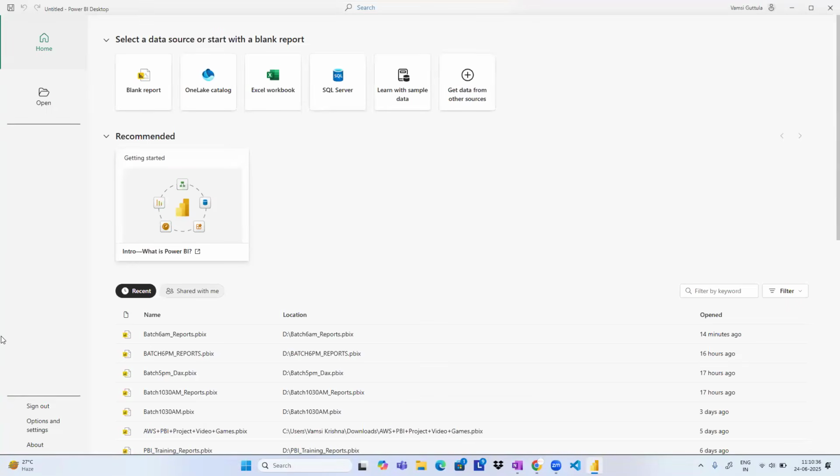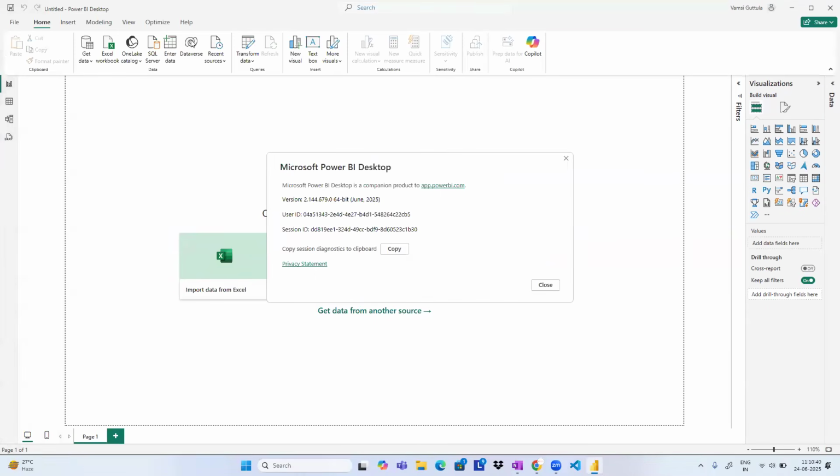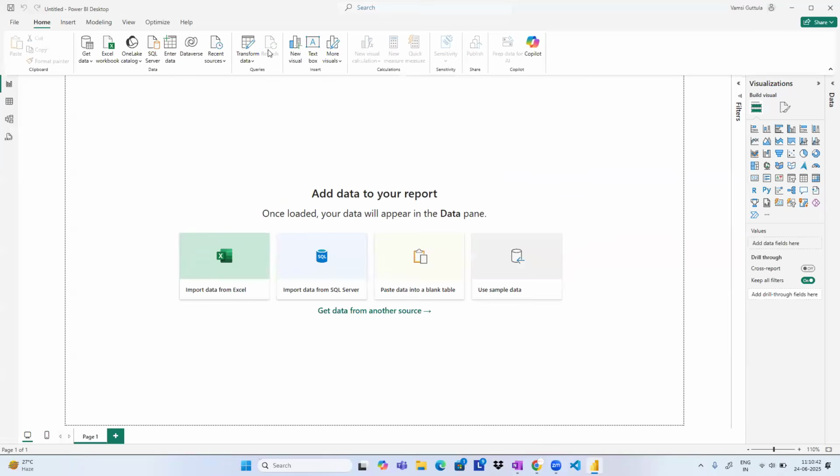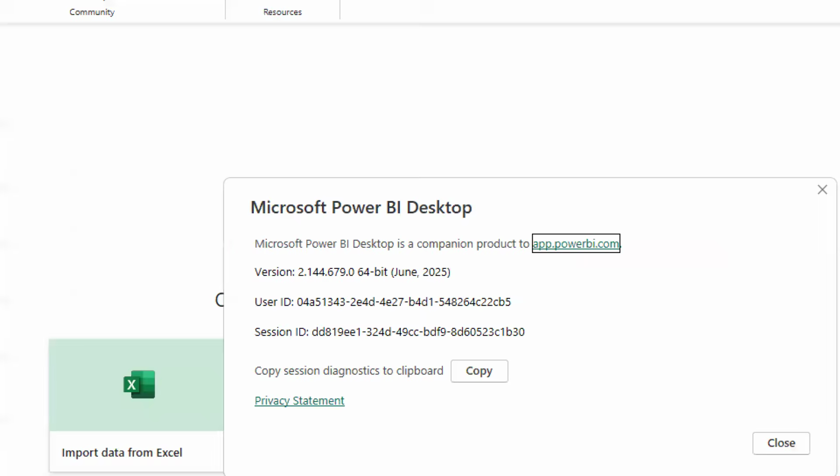But it may not be that much of an old version. Can you see there? There is an About option. Otherwise, you can open Power BI Desktop. Here we have Help, and an About option, guys. See there? It is the June update only, guys. June 2025.